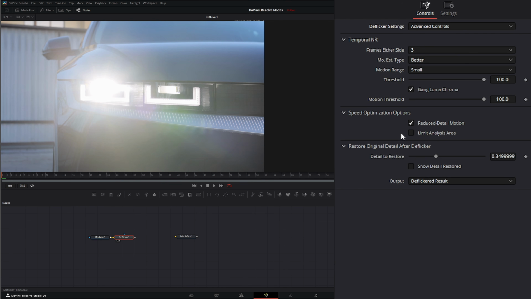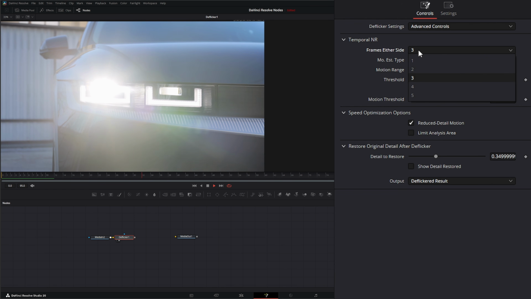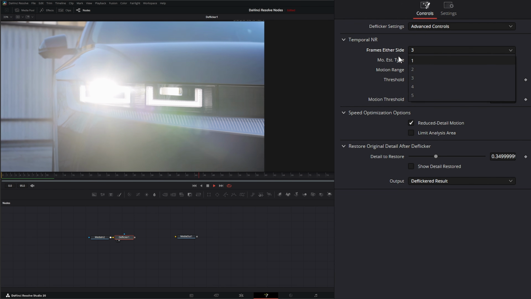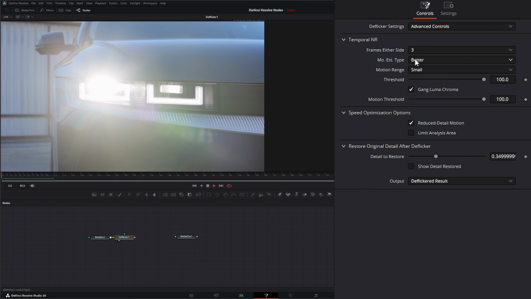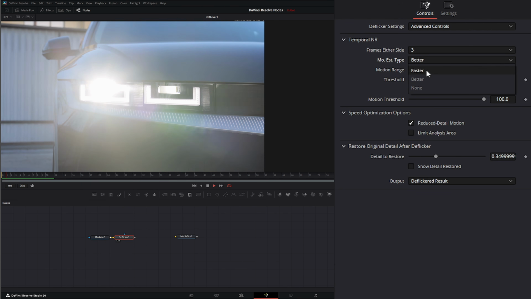Our advanced controls are basically the same settings as our time lapse and our fluorescent light, with the addition of this temporal noise reduction that we have right here, as well as the ability to change our thresholds for everything. So in our temporal noise reduction, if we push play, we've got the ability to change our frames on either side, meaning how many frames on either side of the current frame it's going to look at to correct our temporal noise reduction. Our motion estimation type, we have the choice of faster, better, and none.